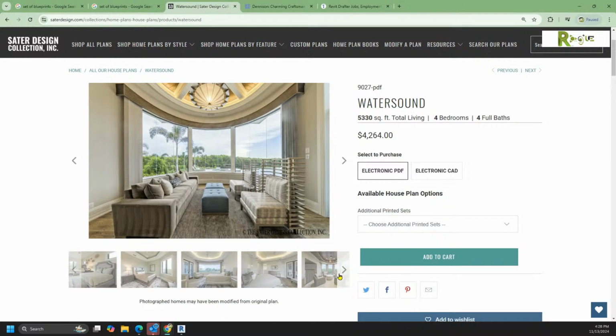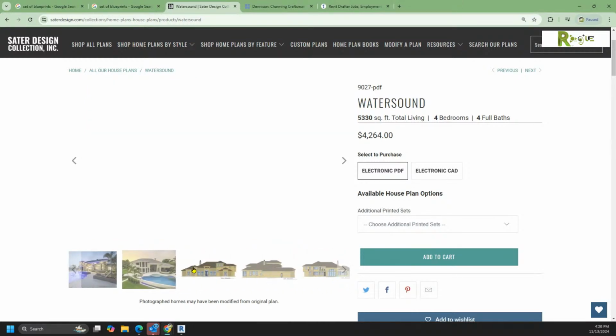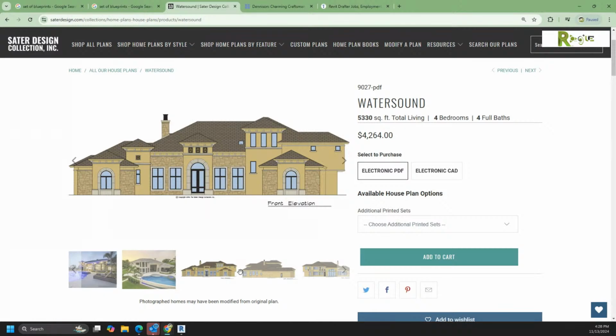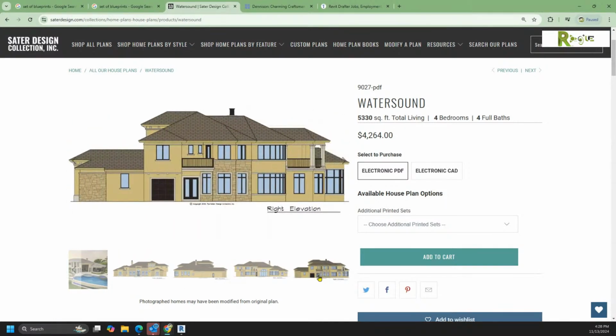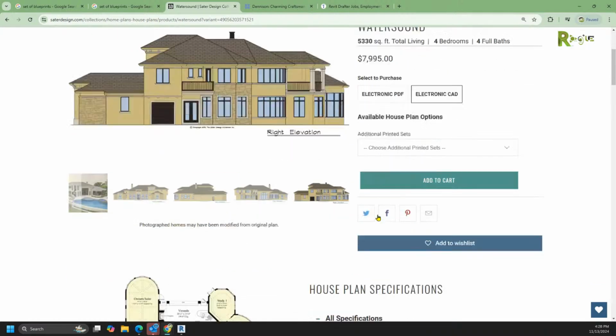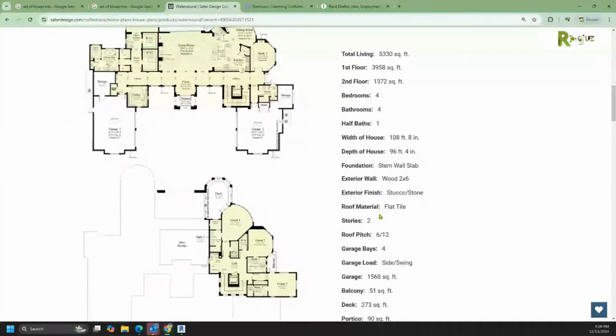Do they have elevations at the end? Yep, there they are. Ooh, $8,000 for the damn CAD drawings. And what was it? 5,000 square feet? Oh, buddy.